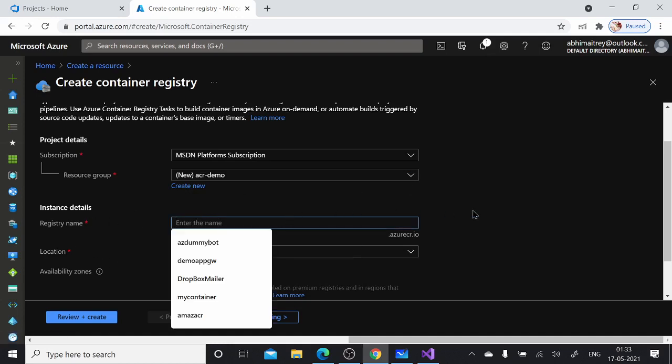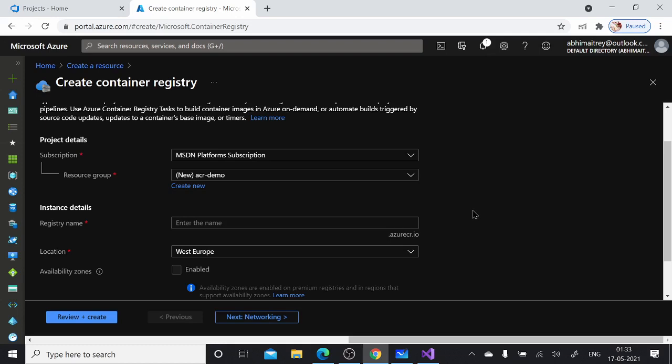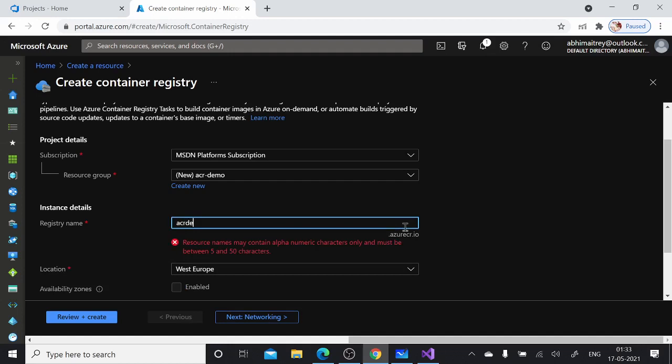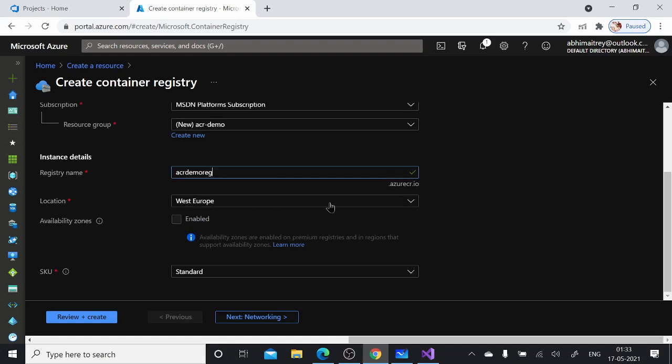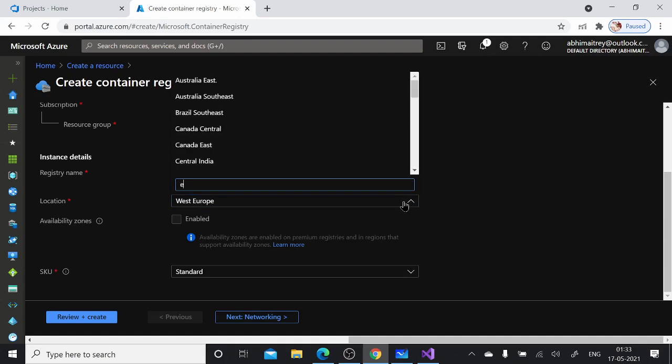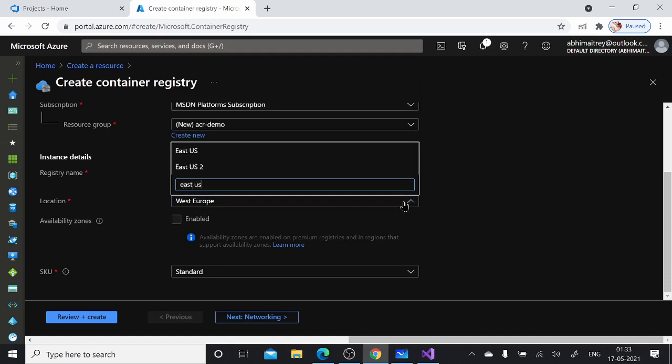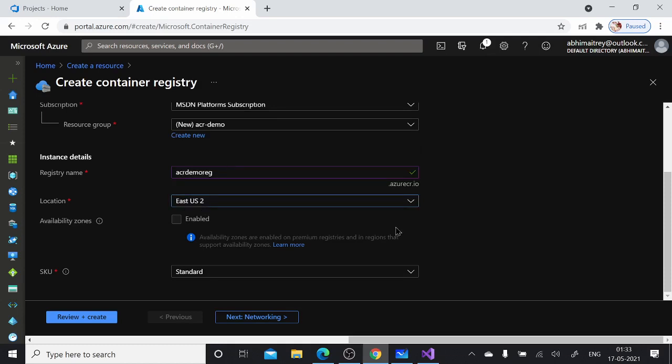For the instance name, you have to pass your registry name, what you want to call your registry. For example, I'm saying ACR demo reg, something like that. Let's check if it is available. It should be globally unique, and it is checking the name across azurecr.io. So this is the unique name, and it passed. Any location you can choose. In my case, I'm taking West Europe, or maybe we can change it to East US, for example, East US 2.